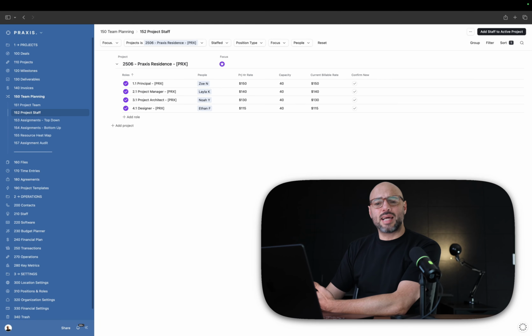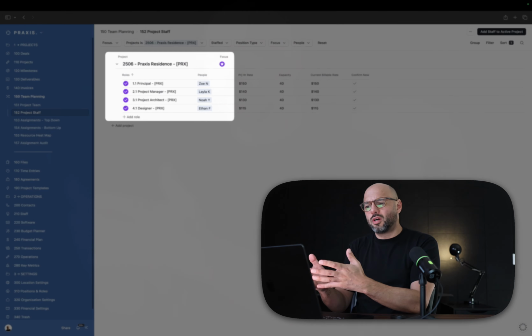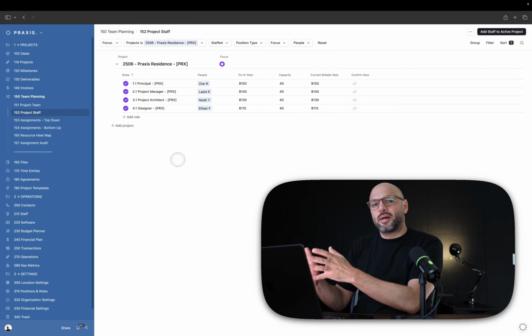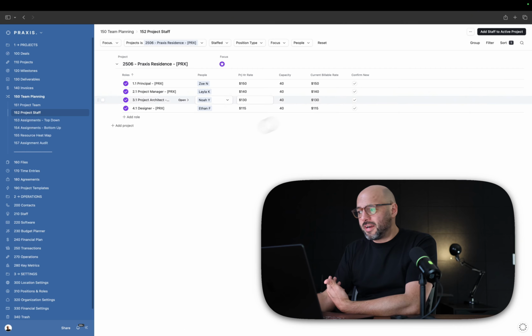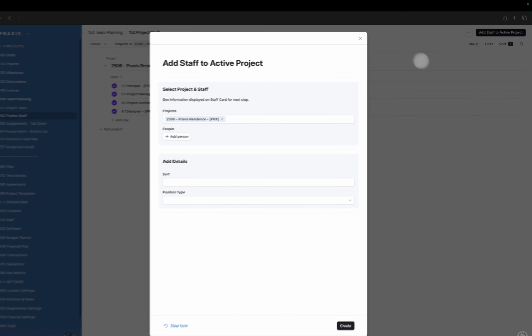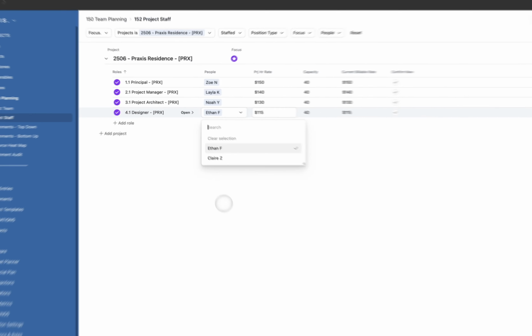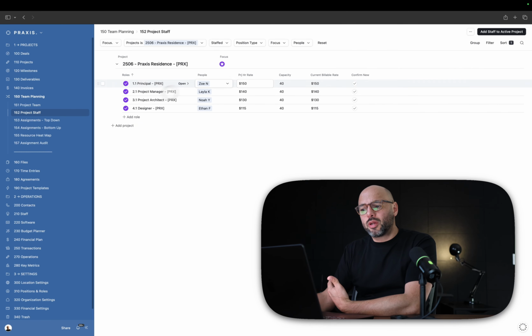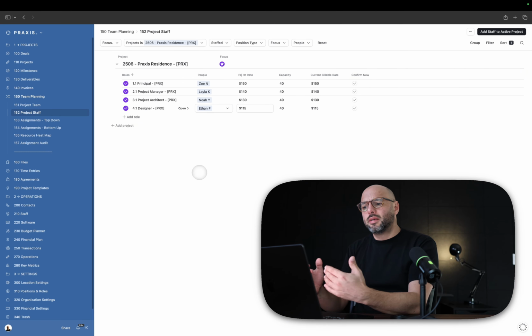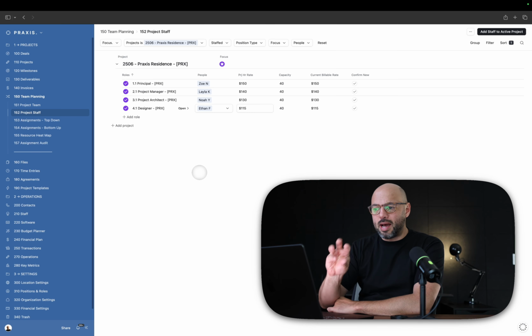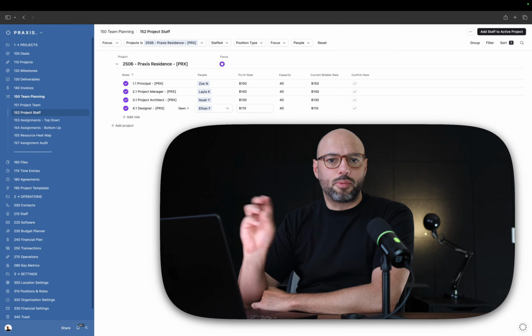Then you have your project staff, and this is essentially the roster for your project. And this is coming directly from your project templates and included in your proposal. You can modify this. You can add staff to an active project, and you can change people for any given role. So you can modify this and customize it, but every project has its own roster. So it's taking people from your staff and saying, this is the acting principal for this project. This is going to be the project manager for this job. This is going to be the project architect.